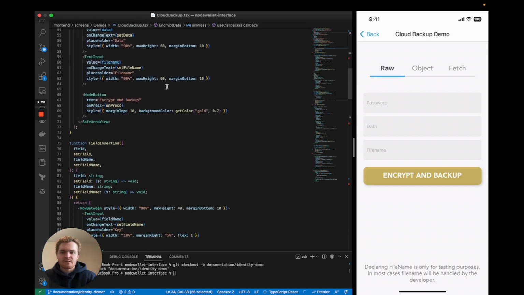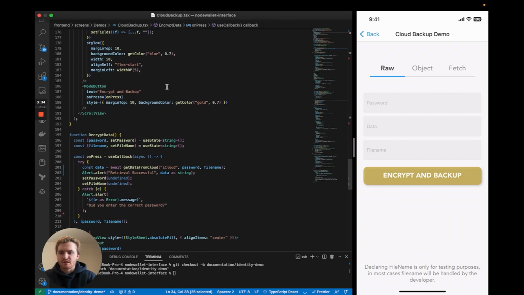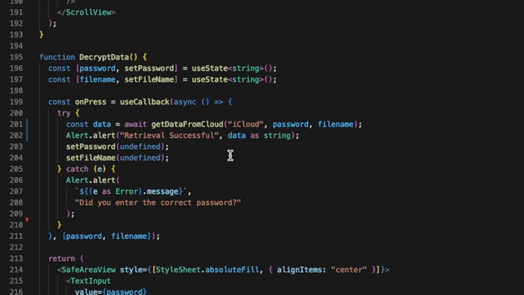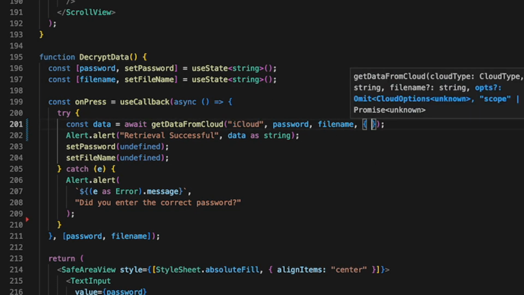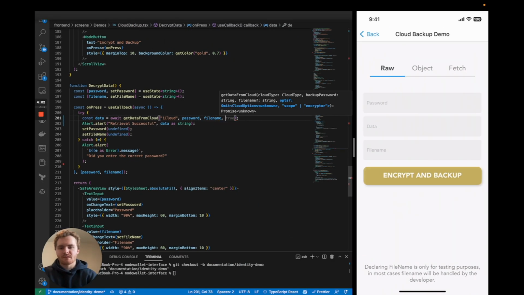And then finally, we go down to decrypt data. And to get the data from the cloud, all we have to do, very similarly, is tell it what storage location. So in this case, it's iCloud. We give it the password and the file name. Again, there are some other options here, like decryptor. If you used custom encryption to encrypt it, you're going to have to use a complementary decryptor to decrypt it. But it's as easy as that to get our Cloud Backup SDK integrated.